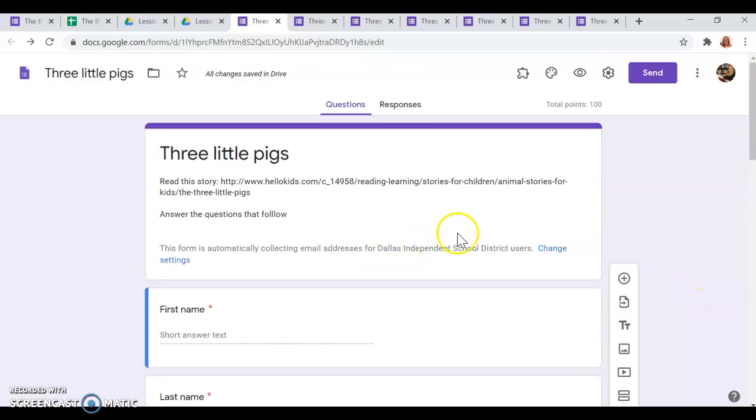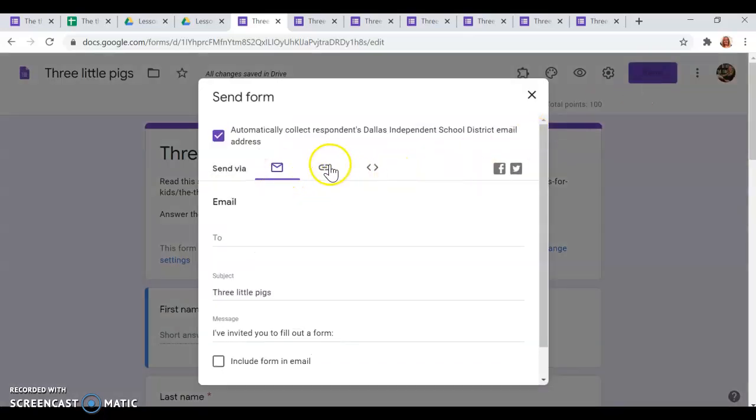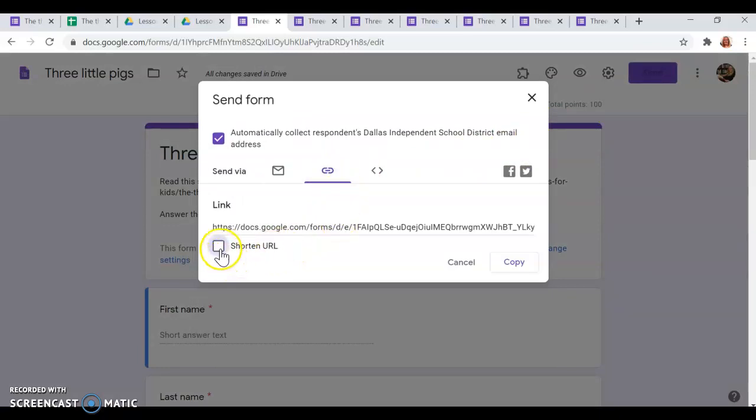It's a 100-point quiz. See, total points 100, just in case you were having trouble with your complicated math, 80 plus 10 plus 10. Then you can send it out to the kids. So when you hit send, you can come here and get a link. If the link is too long, you can shorten it. If it's still too long, then you can go into something like bit.ly and have it even shorter. Up to you, okay? So I'm going to go and generate some responses so that you can see what happens from there.